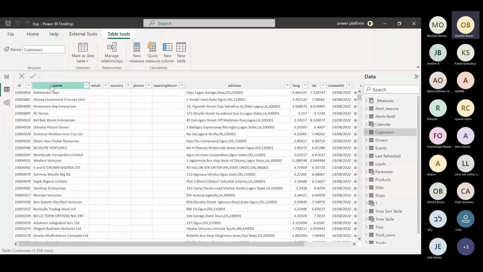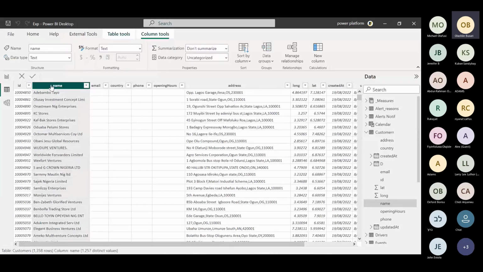If we were to click on any column, you will see at the bottom here the column information. You can see the column name and the number of distinct values that particular column is holding. The column is name. The distinct values is 1,257, but the total number of rows is 1,358. That's to show you that this column contains duplicate values.